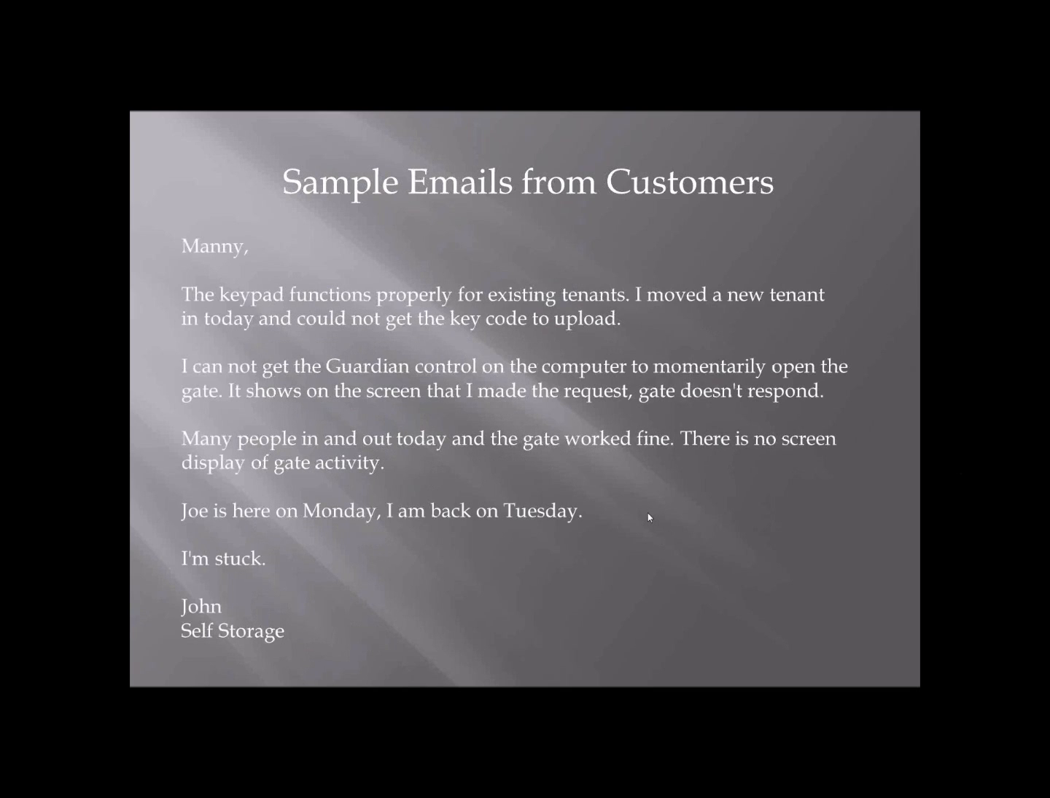Now, this is another email from a customer giving us a good breakdown of what exactly is going on with their keypad, giving an idea that it's not affecting everyone. Obviously, people are coming in and out, and the gate's working fine, but there is no activity in the software of people coming in. So that sounds like a communication issue. But if we just get an email like we have in the past that just says, "Manager, our keypad isn't working" or "our gate isn't working," that doesn't tell us everything that we need.